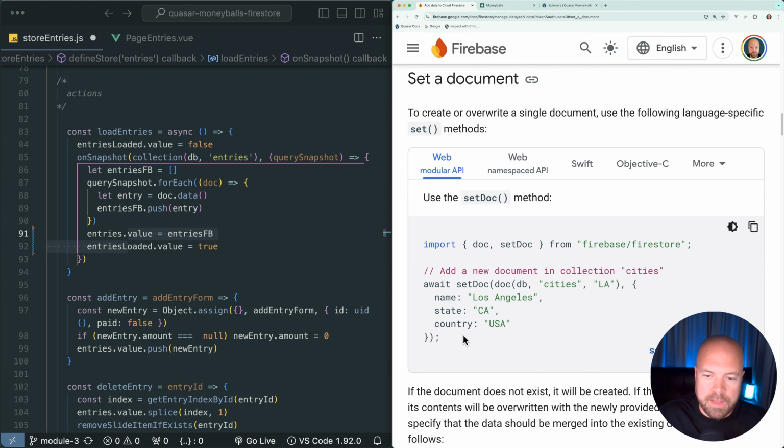So one way we can add a document to our database is using this setDoc method. And this is going to add a document in the database specified here, in the collection specified here, and it's going to create a document with an ID, which is specified here in the third parameter. And then it's just going to pass in an object with all of the fields which we want to add to that document. So using this method will allow us to specify our own document IDs.